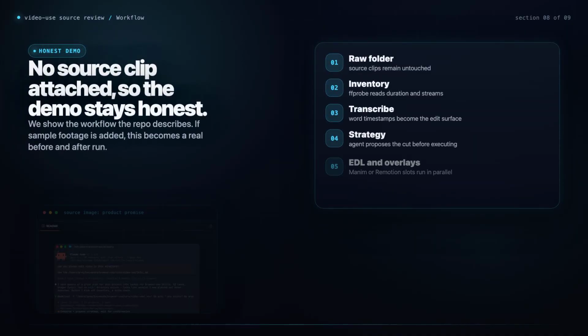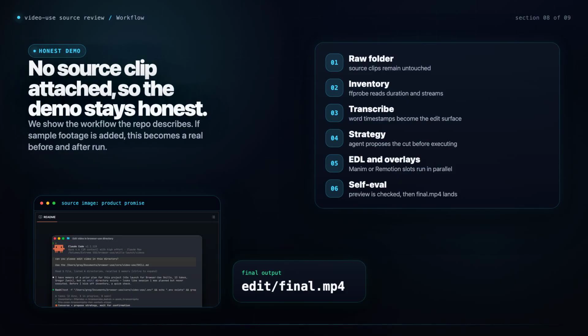The X post does not include a downloadable source video, so we should not pretend there is one. What we can show is the source-backed workflow. First, raw clips go into a folder. Then the agent inventories them with probe and transcribes the takes. Next, it packs the transcript into a small reading surface, scans for mistakes, and proposes an editing strategy before touching the cut. After approval, it builds an edit decision list, creates overlays or Manim animations in parallel, renders a preview, checks the cuts, and writes final.mp4.